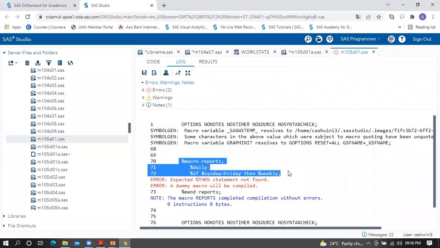Whenever we are creating a macro, it checks for its syntax errors. It will not execute, and it will not execute any SAS code either. It will not check your SAS code syntax; it will just check your macro syntax. So what is it highlighting? Very simple. Looking at it only, you should get to know. It is %then.